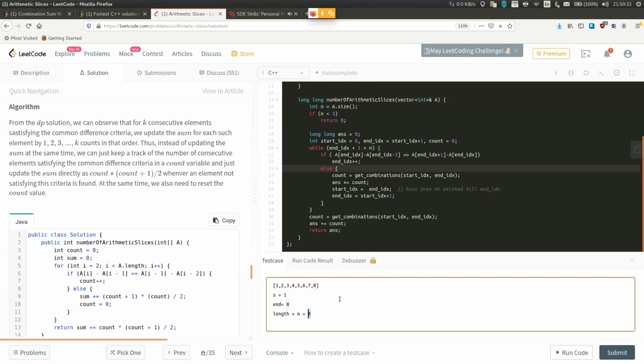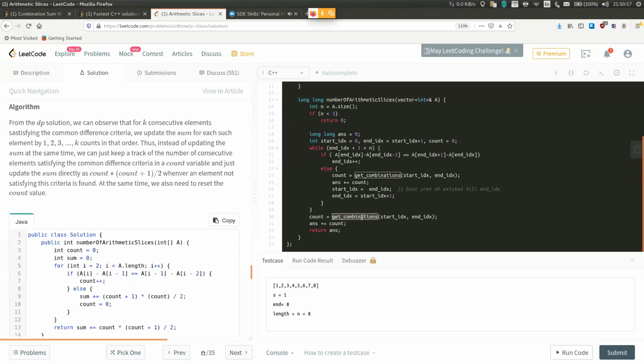Once I found out the length, I simply use the formula n into n minus 1 by 2 to calculate how many possible ways there are to choose three or more consecutive elements. So I simply found the starting and the ending index of an AP and used the formula to get the number of possible combinations. You can see it on line number 30 and line number 24. Okay, 8C3 you are doing, right? 8C3?